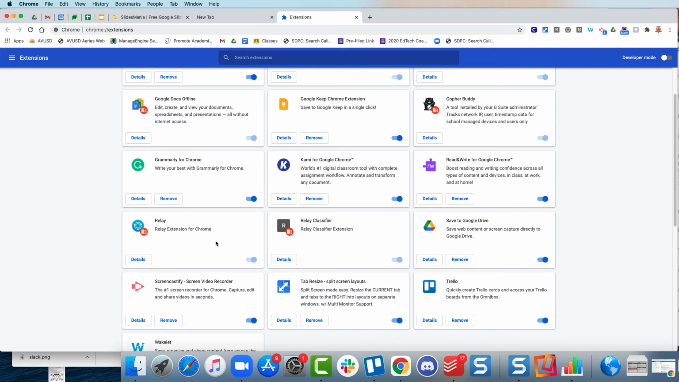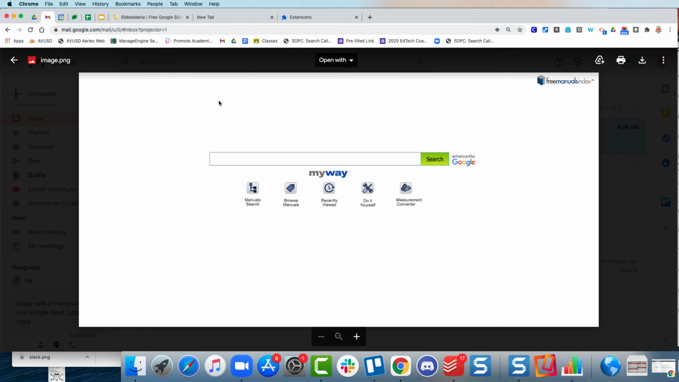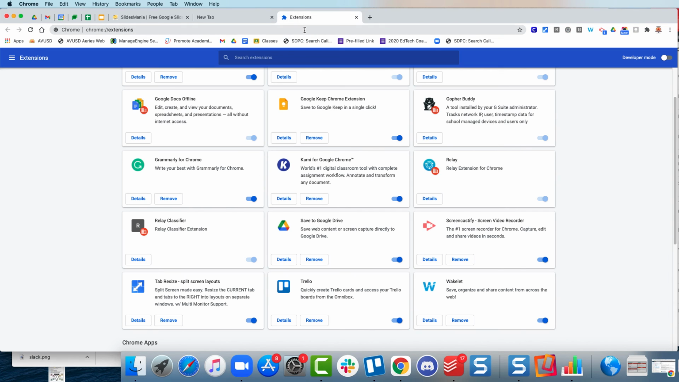I want to have these on here, but let's say I want to go ahead and remove, for example, Read and Write for Chrome. I've decided I don't need that anymore. Don't want it anymore. I'm going to go ahead and click remove. And then I'm going to click remove. Sometimes if it is one of the ones that's controlling your new tab page, it will take you to an extra page that says like, are you sure you want to remove this? And you just say yes and go through all that.